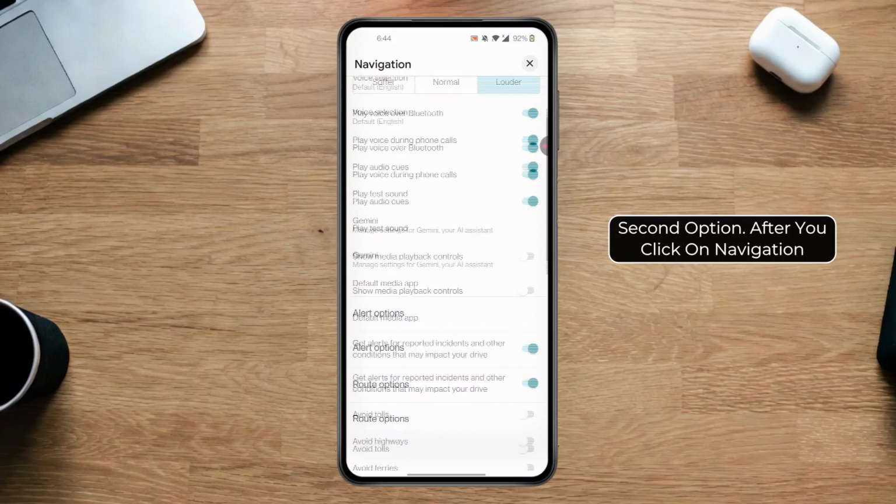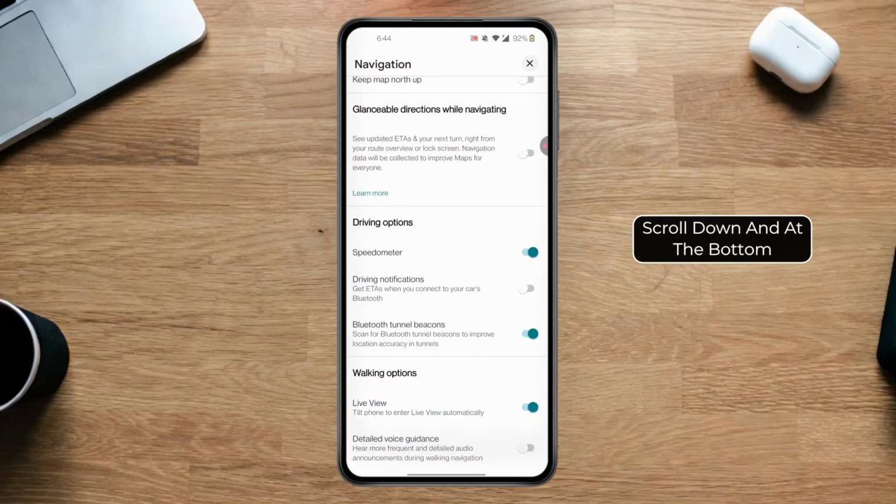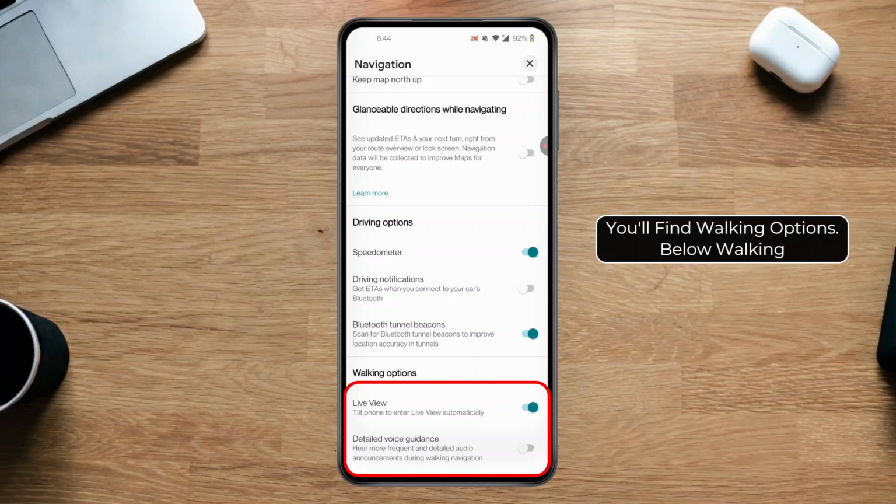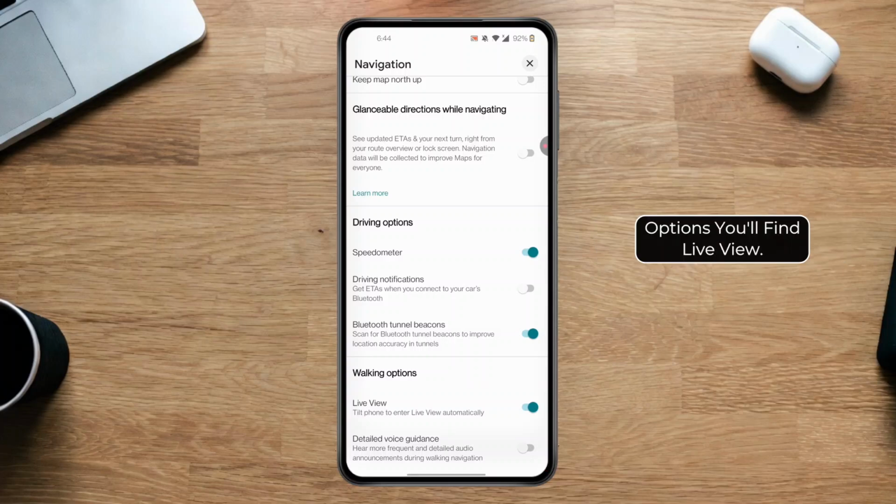After you click on Navigation, scroll down and at the bottom, you'll find walking options. Below walking options, you'll find live view. Simply turn it on. Make sure the circle is on the right side. And after you do that, you're good to go.